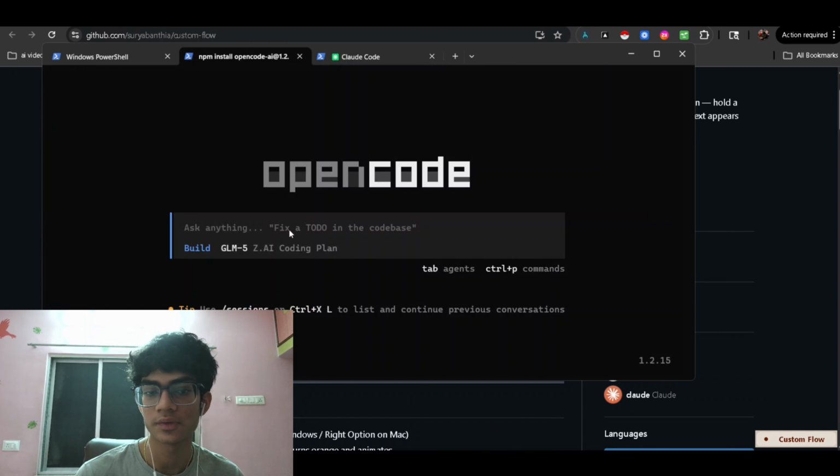I use both OpenCode and Claude Code for the projects that I've been doing recently. OpenCode, if you don't really know, is basically just like Claude Code, but you can use other models. You're not just limited to Anthropic.